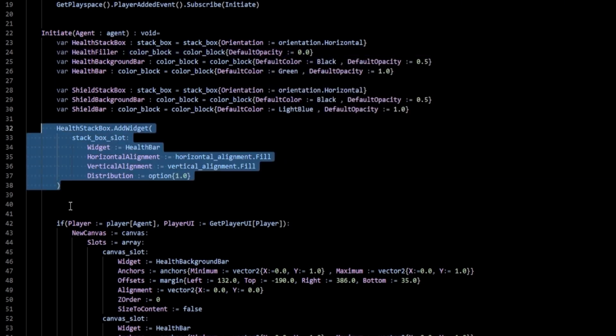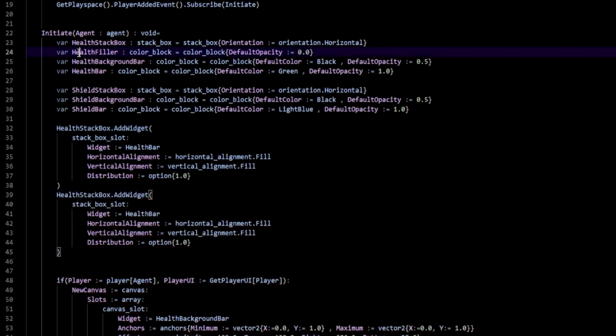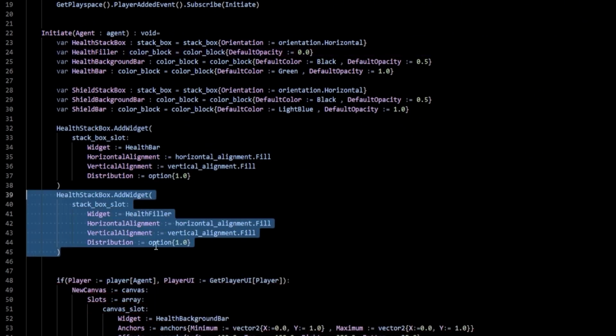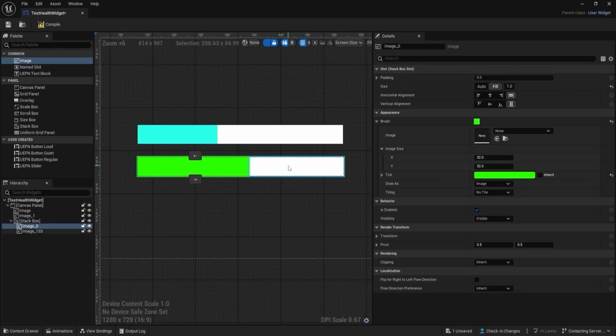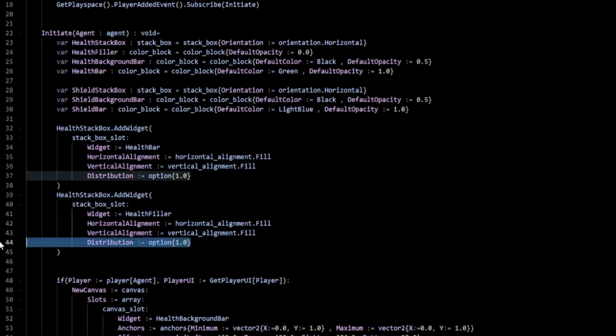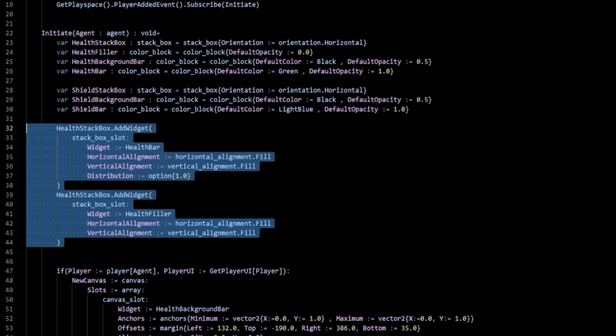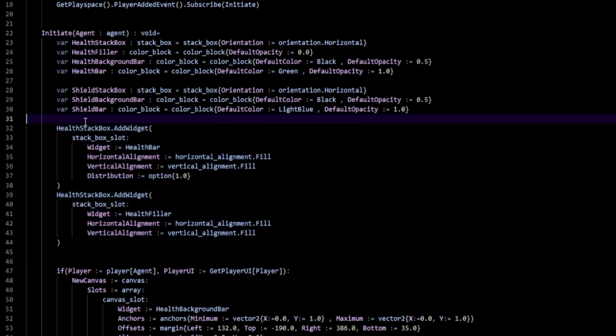Now we want to actually add that to the stack box the same as we did this one. So let's go ahead and add it. We'll add the widget as the health filler. If we go back to our widget, the horizontal and vertical alignment are the same, but this is not set to fill. So you actually don't even write anything as distribution. You can just remove it completely. And just like that, we've added the widgets that we need to this stack box.